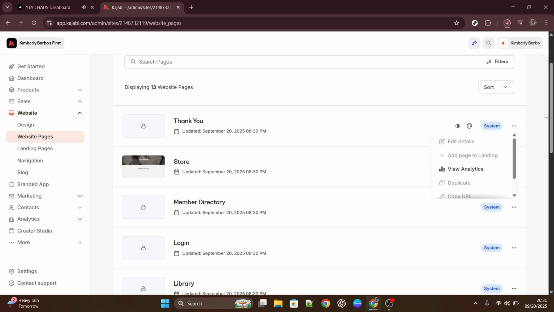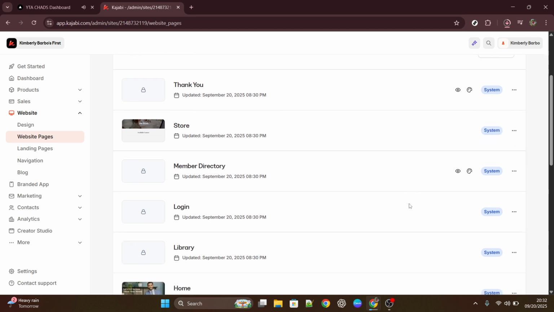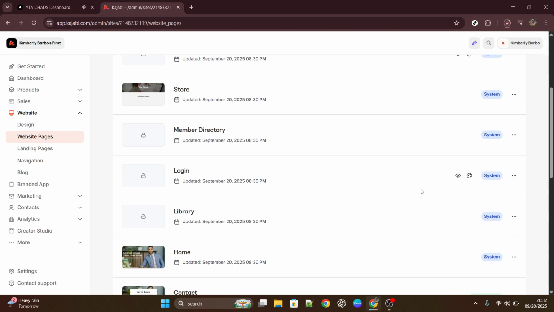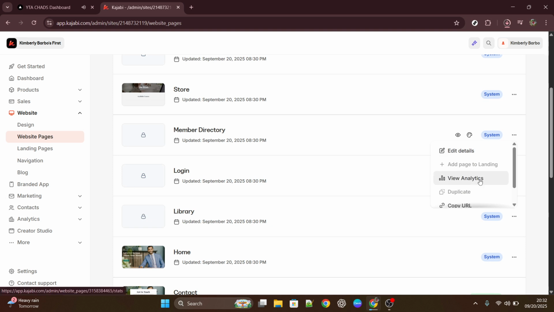For landing pages, hover over the page you intend to remove. A More Options icon, often represented by three dots, will appear. Click this icon and select Delete. You'll need to confirm this action to permanently remove the page. So ensure you really want this page gone because once deleted, it can't be recovered.